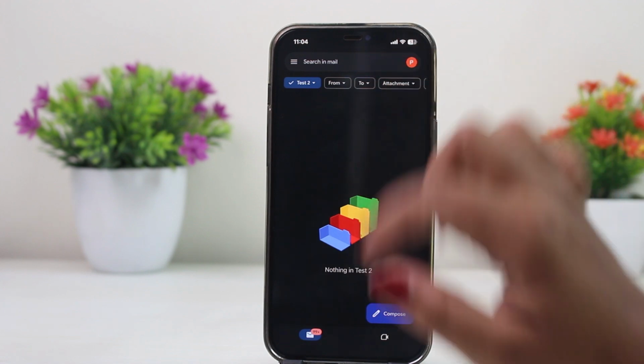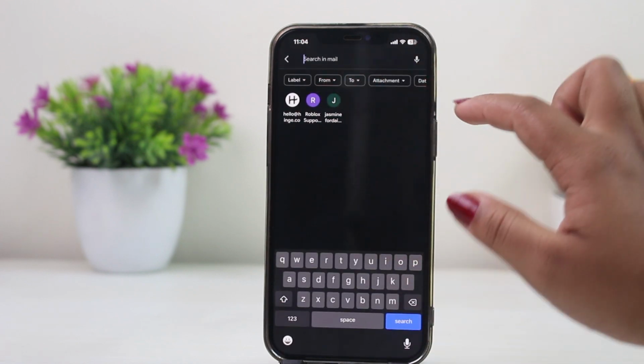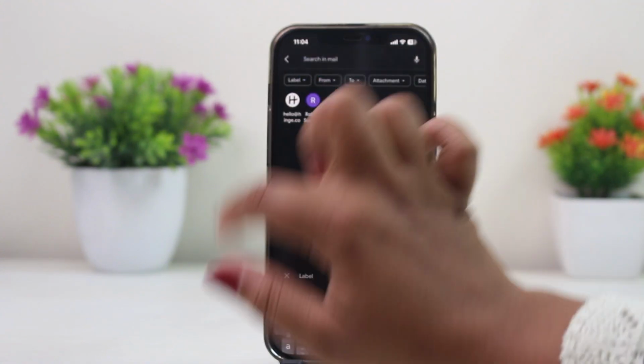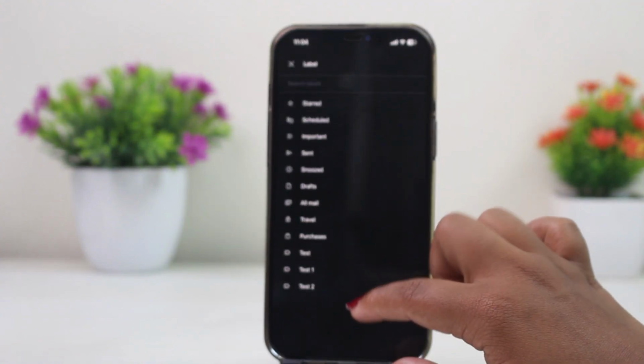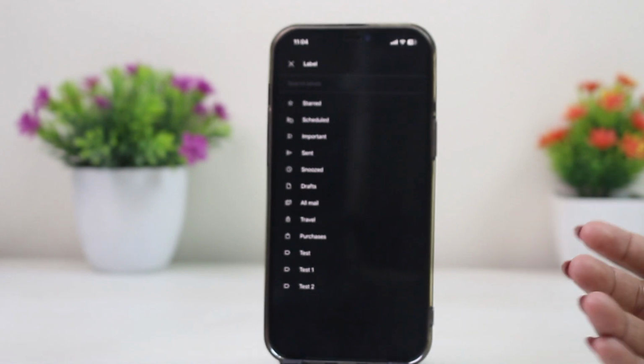So in order to search for a filter, what you can do is simply tap on the search bar just like this. Then you'll get to see the option of label in here. If you simply drag this button here, you can get all of your labels in here, and like that you'll be able to use your labels.